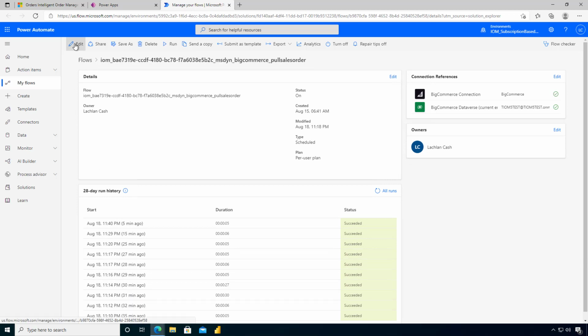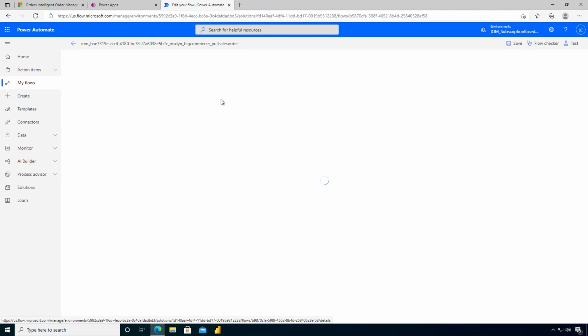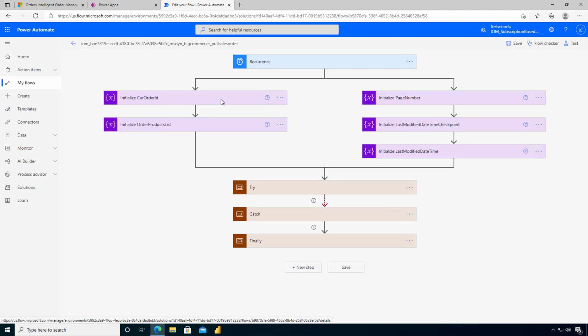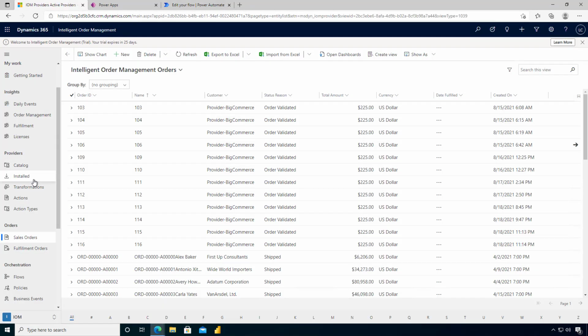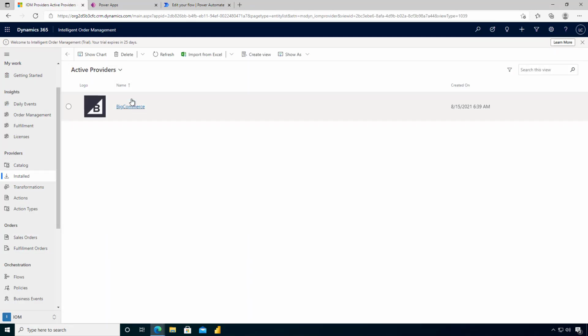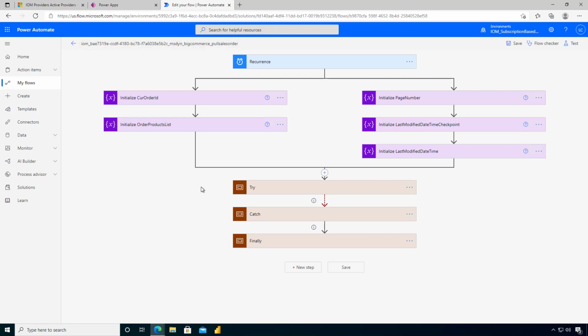And so what I'm going to do is go and edit this. Now, ordinarily, you shouldn't really edit these. You can obviously have a look at them for testing, debugging purposes and stuff like this. But what happens is when we actually enable and activate the Bigcommerce provider, then the relevant Power Automate flows to do all the work in the background and communicate are actually built as a Power Automate flow here.